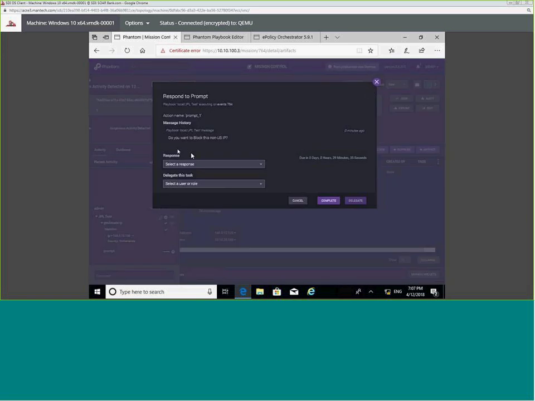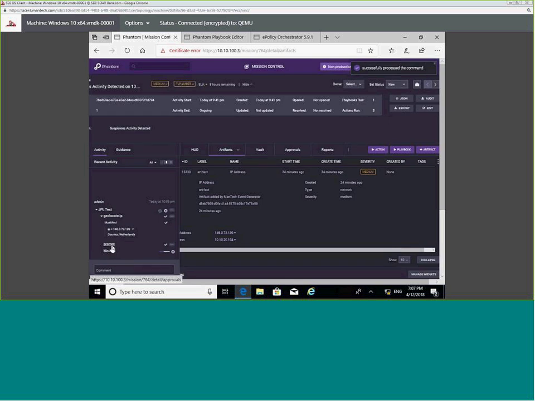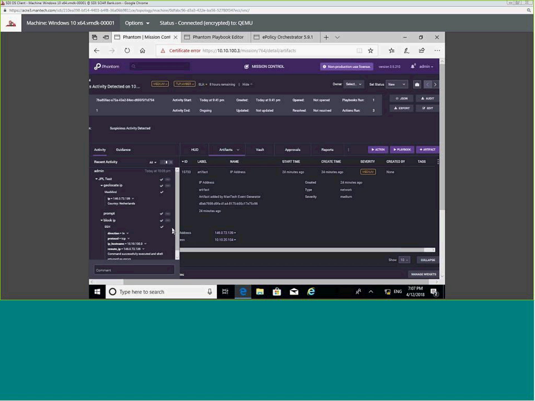So we'll select the prompt, and it tells us, do you want to block this non-US IP event 764? So we'll select a response. In this case, we're going to say yes, we do want to block it. And we could delegate this task, but in this case, we're going to leave that as is, and we're going to complete this. Now, you see that the prompt has a checkbox now because it's completed, and the block IP function is running. And now we see that that non-US IP has been blocked.